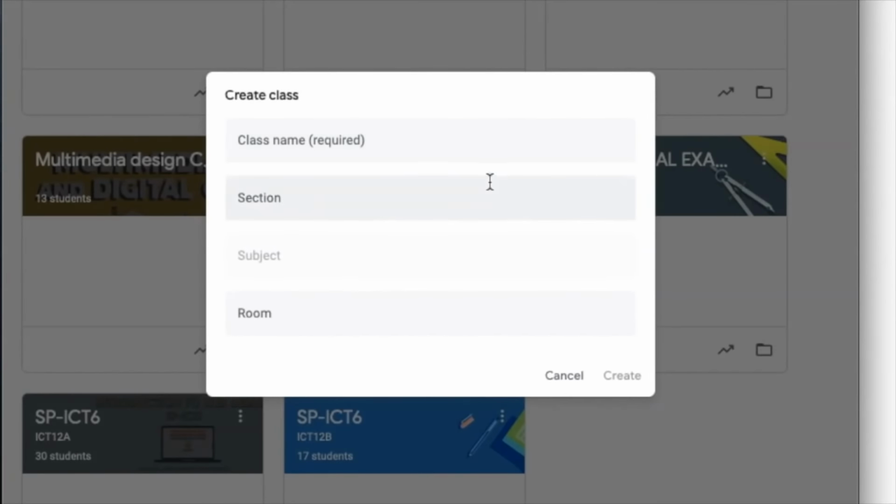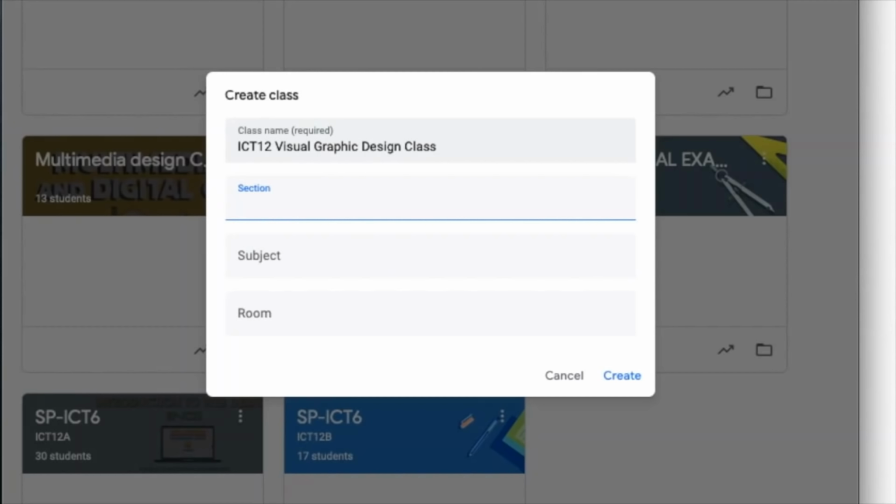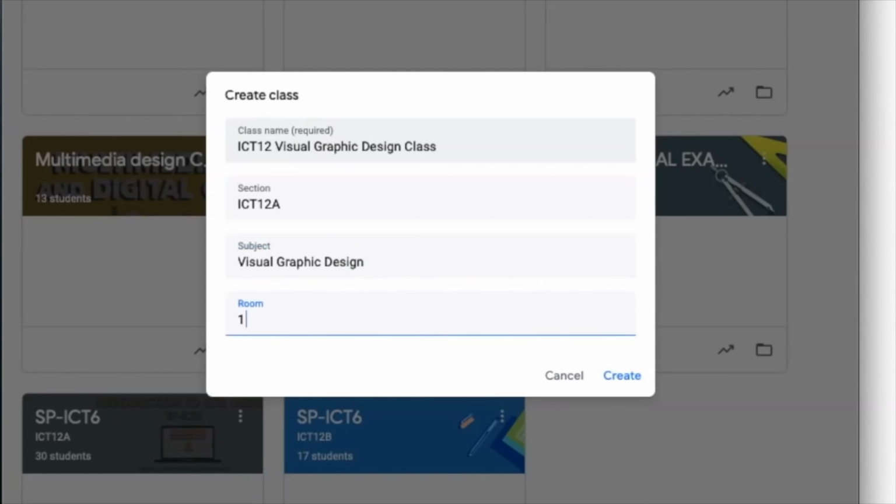And then, may lalabas dito na kailangan natin fill upan. So, we have the class name, we have the section, subject, and then room. Ang required lang naman dito is the class name. So, I suggest kapag gagawa kayo ng class name, maganda na nandun na yung subject at nandun na yung section. So, kahit hindi mo na fill upan yung section, subject, and room, okay lang naman. Yan. So, I'm going to make a Google class for ICT 12 Visual Graphics Design. Ayan. And then, section, ICT 12A, and then subject, and then we have the room. And then afterwards, you click on create.